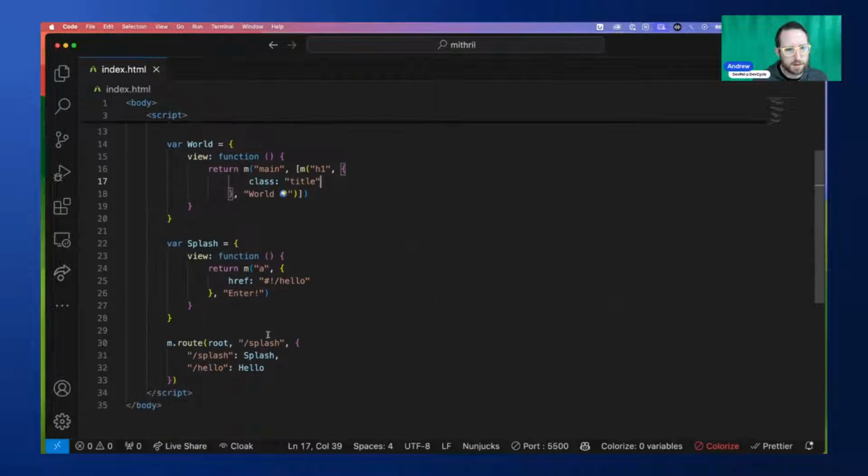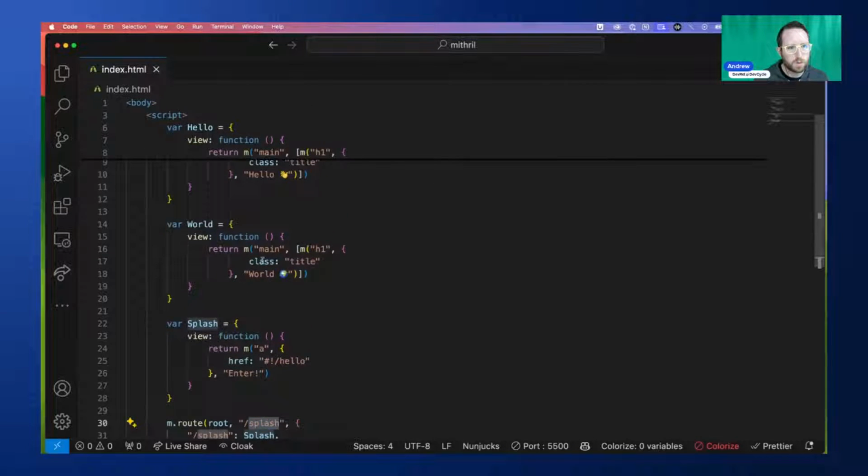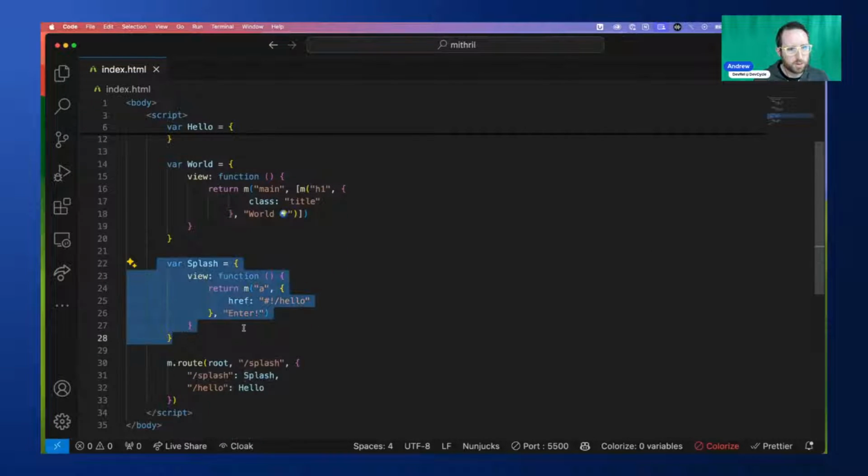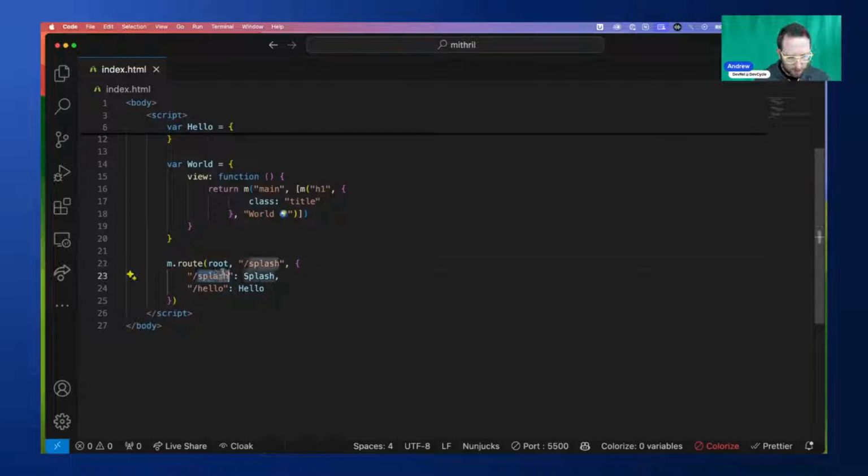Let's see here. Oh, and I guess I have the set of splash still. So we want to get rid of splash because we don't need this anymore. And we're going to do a hello world. Hello. I also feel like this would get very confusing very quickly, but maybe that's just me.